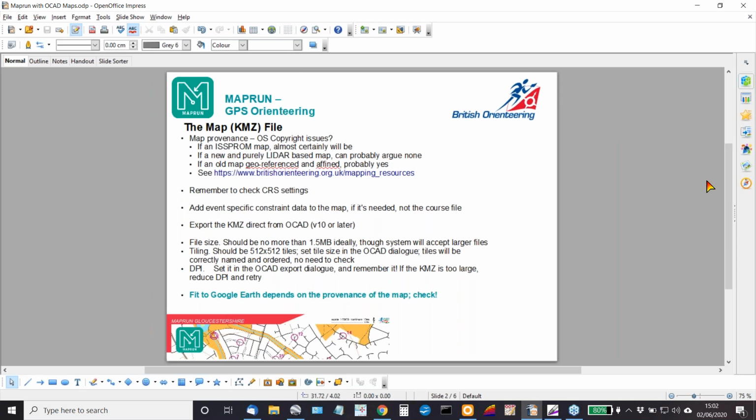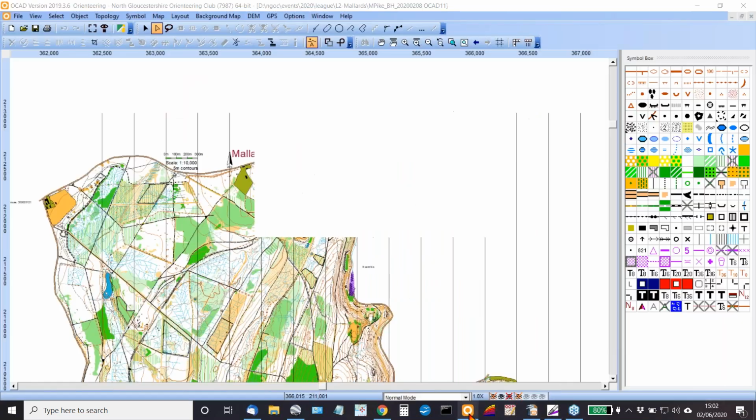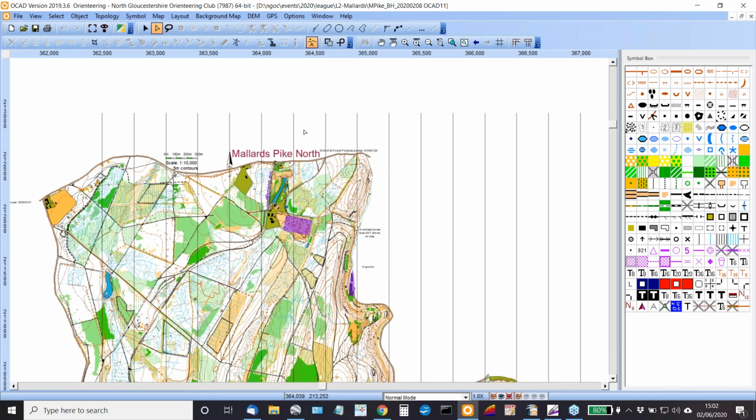So I'll just show you what we're going to use today. I've got a number of maps up. I'm going to use an example of an event we organised, a league event we organised in February using Mallard's Pike, top end of Mallard's Pike. So I have the map here, I have a map extract. As you see, it's a very basic bare map extract. I'll come back to that in a minute.